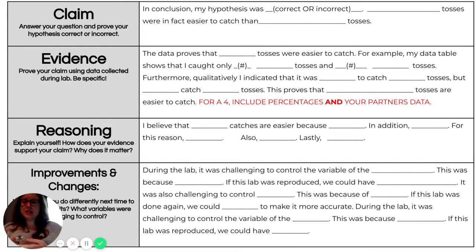In your reasoning, you need to explain yourself. So how does your evidence support your claim? Why does your evidence matter? And you can see on my screen right now in the reasoning portion that I have some sentence starters that you might use to help write that portion. And last but not least, we don't just have a CER, we kind of have like a CER plus. And that plus is the last section, which would be improvements and changes.